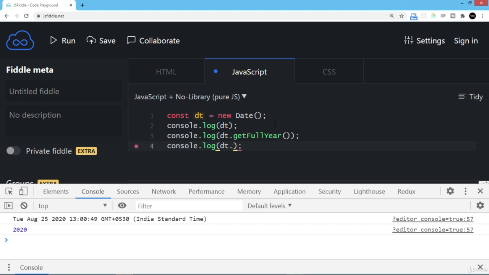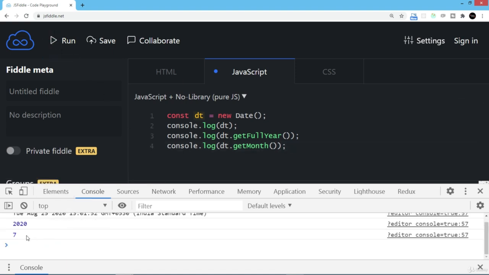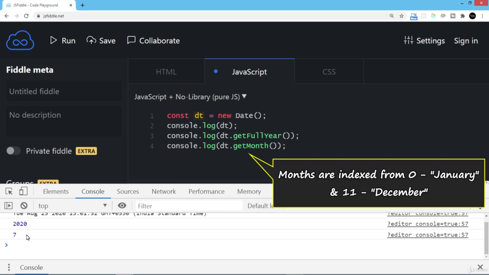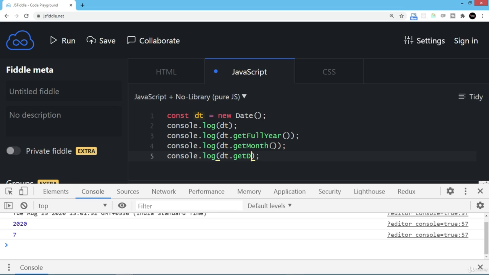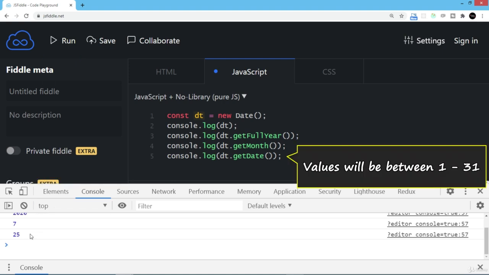Similarly, let's also try console.log date.getMonth. This method returns the month of the given date. So now you see that it returns 7. The reason we have already discussed in the previous section is that the months are indexed from 0 to 11. Now let's also try one more method, dt.getDate. Now this returns the day of the month. The value generally you will see is between 1 and 31.